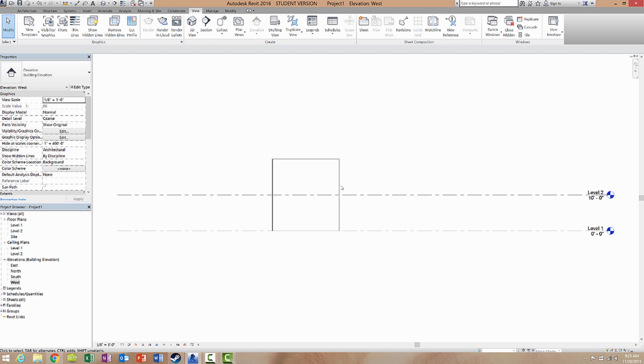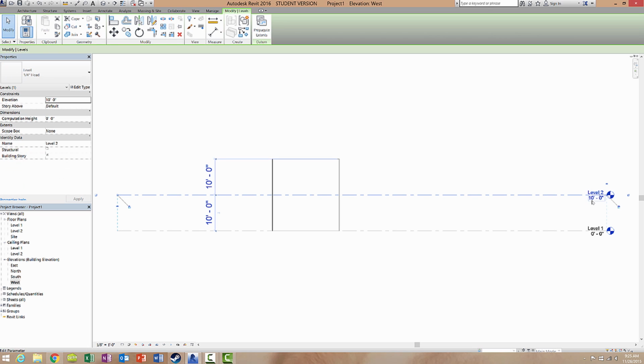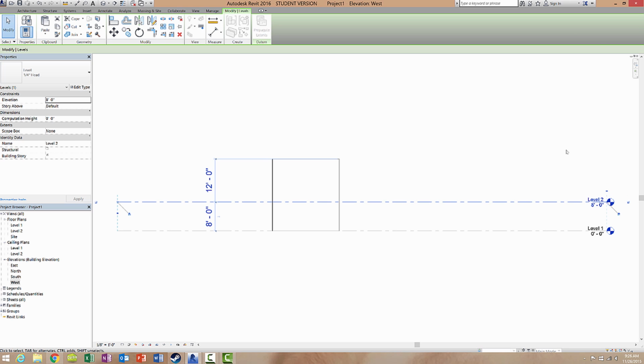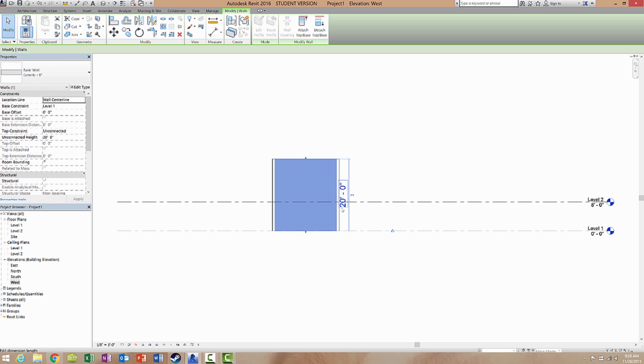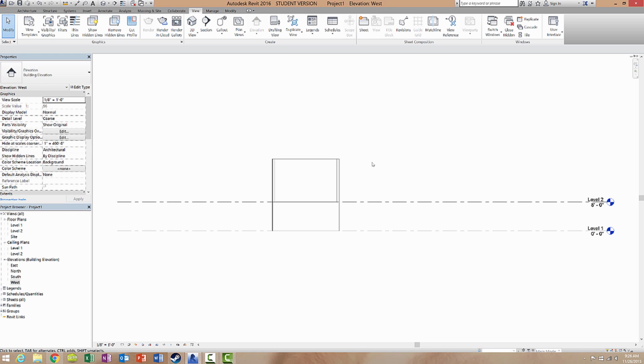So something I usually like to do in this view is adjust my second level, if you have a second level, or maybe this is just where your ceiling goes, to 8 feet. Then you can click on your walls, and you have a few things you can do to adjust the size. One is to use the little arrow on the top here and drag it down to 8 feet. Once you have it, you let it go.